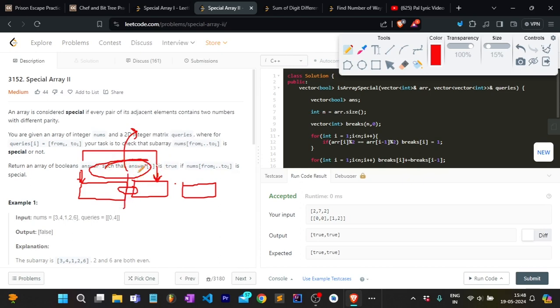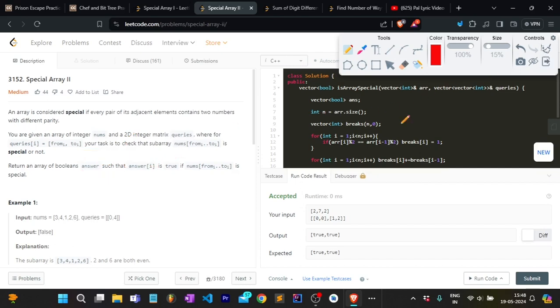Now just pause the video and think for a moment how you can check this. I don't care how many breakpoints there are. If a single breakpoint is there, then the answer will be no. Either it could be 1, 2, 3, or no matter how many breakpoints. If the breakpoint count is greater than 0, then the answer is definitely going to be no. I hope the concept is clear to everyone. Now let me explain how you can do this.